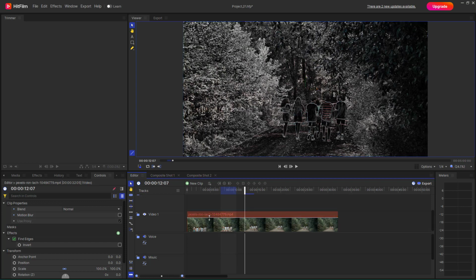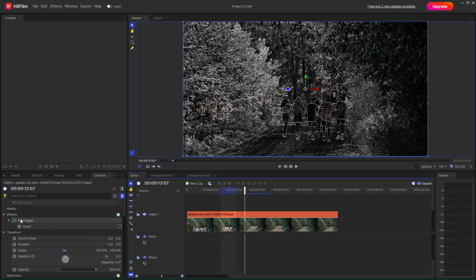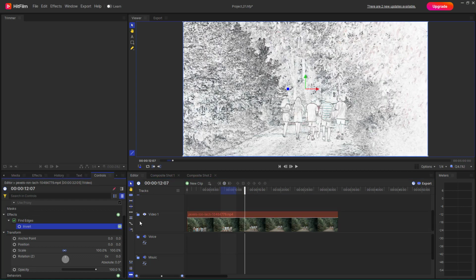the video itself. So once I click on the clip right here, then this is what you have, as you can see. So the effect is quite simple. It simply finds the edges, as you can see right here. And as I invert it, then it detects the edges right here, and then will show it right here.